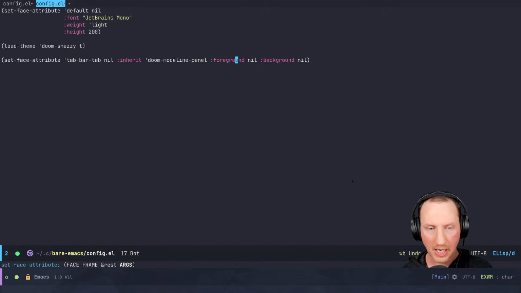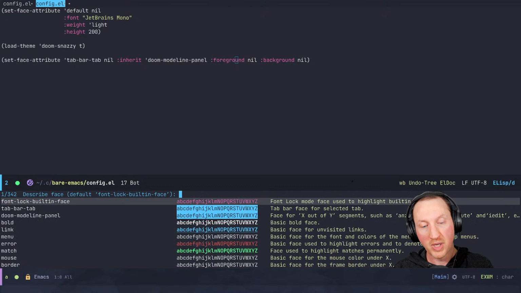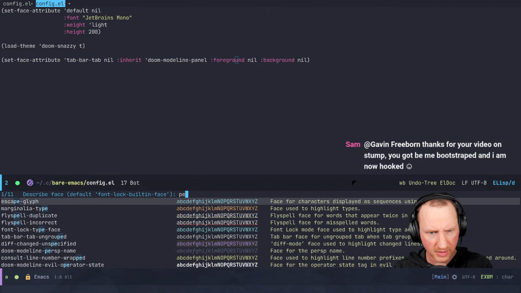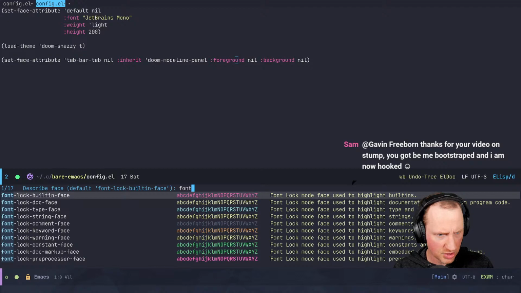And also describe face with a good completion system like Vertico or Ivy, you can easily figure out what faces are active in Emacs. So you can figure out which one you're trying to change. So let's say you want to change, let's see, perspective name. Yeah, that's not really a good example. Let's see, font lock string face. So if you want to change how text is highlighted, you can change some of these faces.